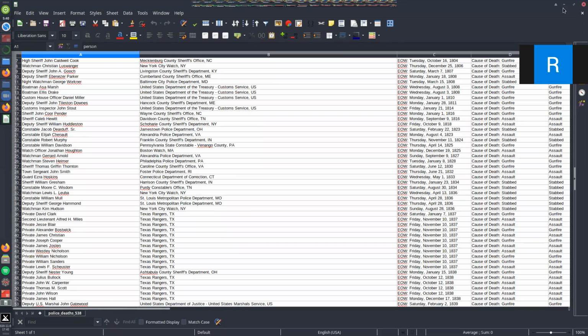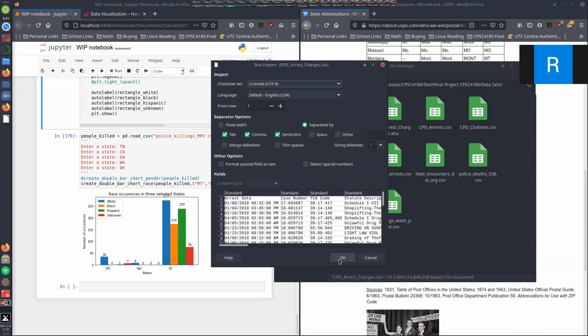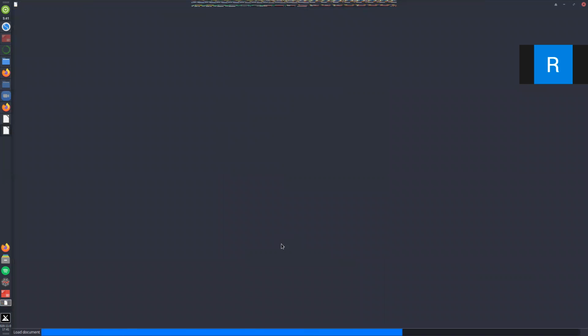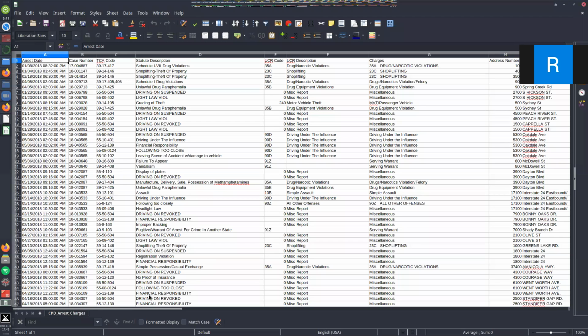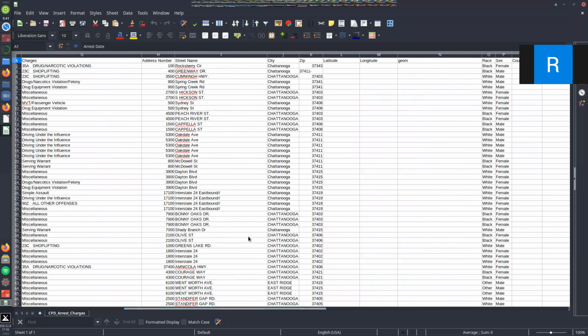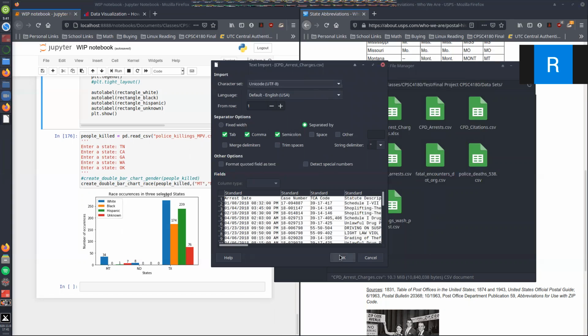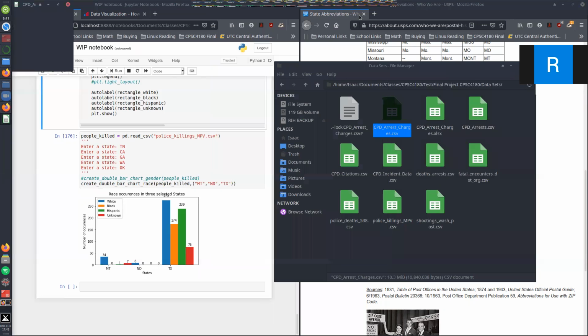You're going to see the overall story on this one. Then there's also a couple others that I want to look at. I'm also going to specifically look at this arrest data for Chattanooga. This one also breaks it down by race and gender as well. We'll be able to look at this one and see information really close to Chattanooga.